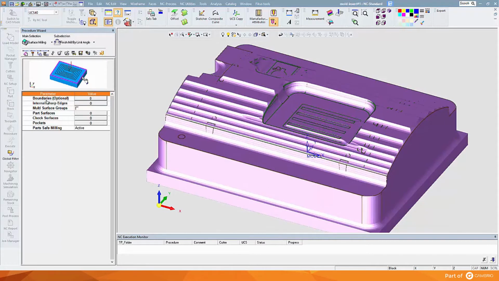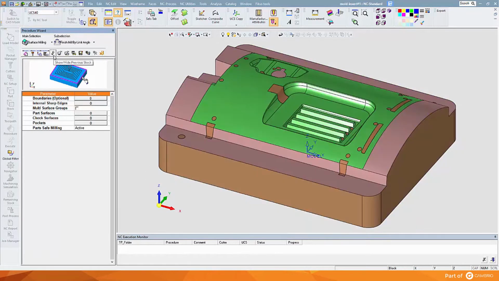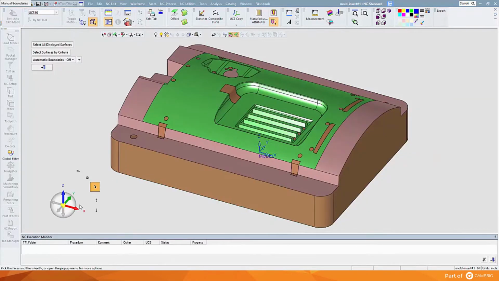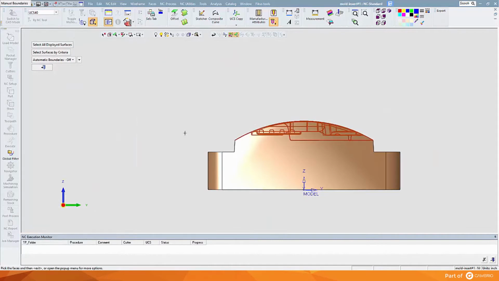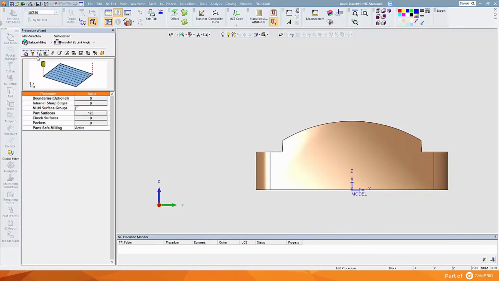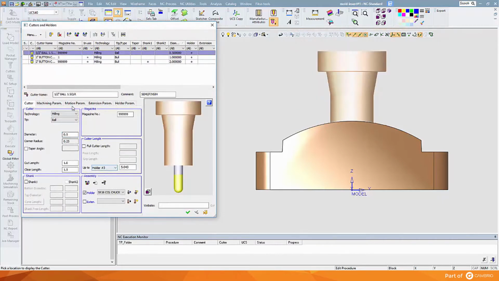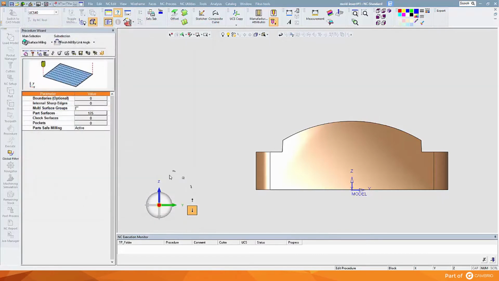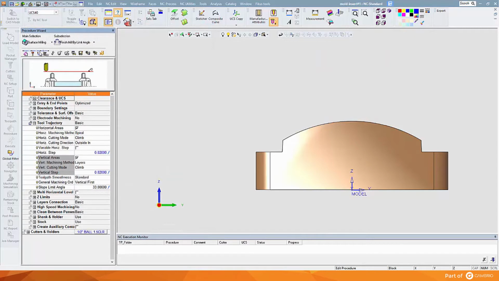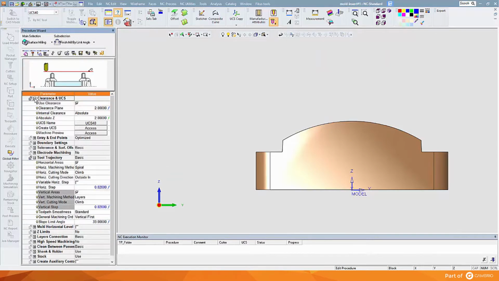I'll start by hiding the stock, then carefully select the part faces. And verify automatic boundaries are turned on. Then I'll select a 1/2-inch ball cutter. Next, from the Motion Parameters tab, I'll change the clearance to Optimized.